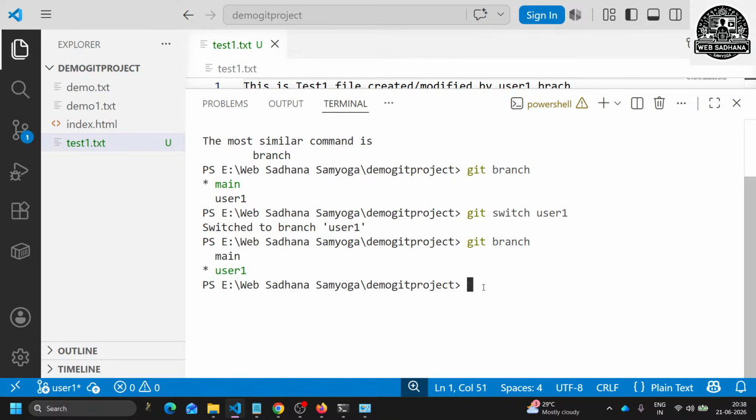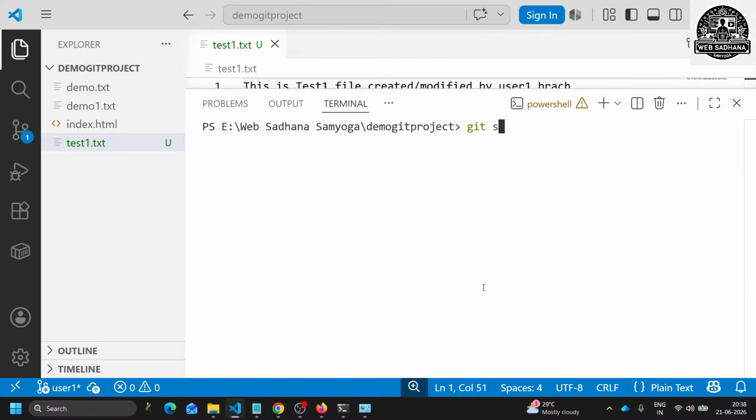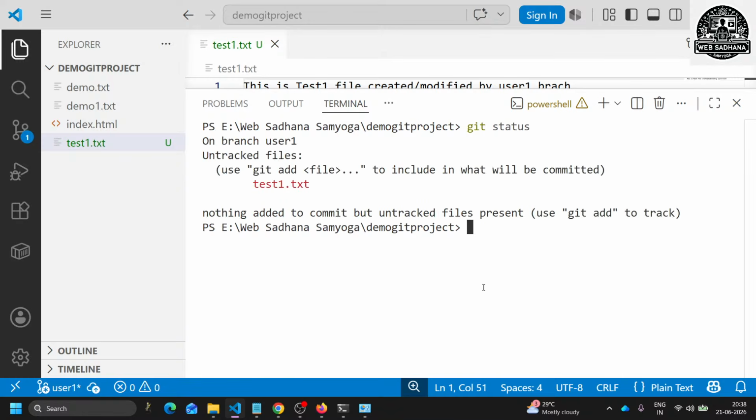Now clear the screen. Let's check the git status. It is untracked because untracked and tracked status is shown for the first time. From the second time onwards, it will show as modified. Don't get confused. Before pushing or pulling, we need to do two steps. One is staging, the second one is committing. Next, git add. You are in the user one branch, right? User one branch means only one file is there. So either you can use the command git add test1.txt, or you can use dot also. Let me just use dot.